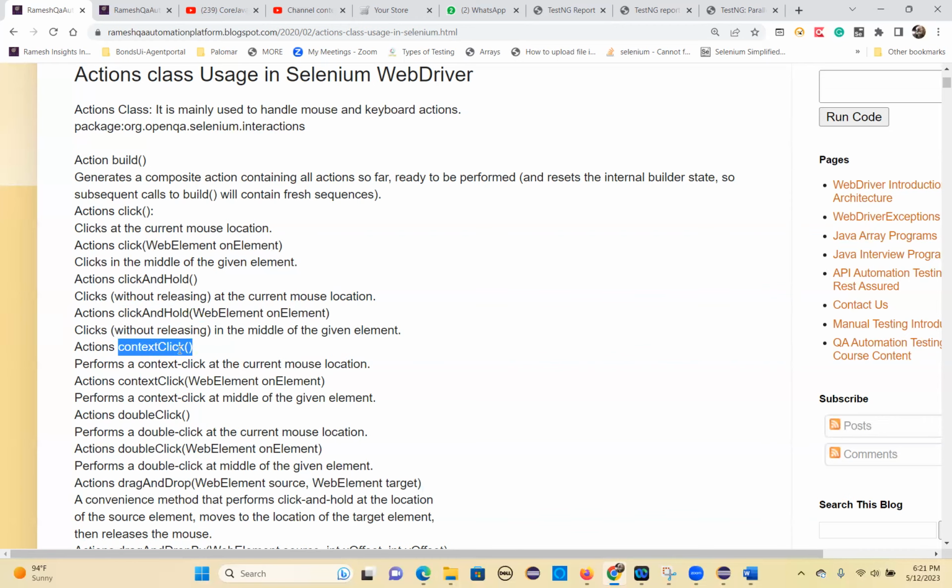Okay. Then context click. Context click basically performs the right click operation. Where the mouse is, you can perform the right click operation by this one. And context click of web element will perform the right click operation on the element. Then double click.